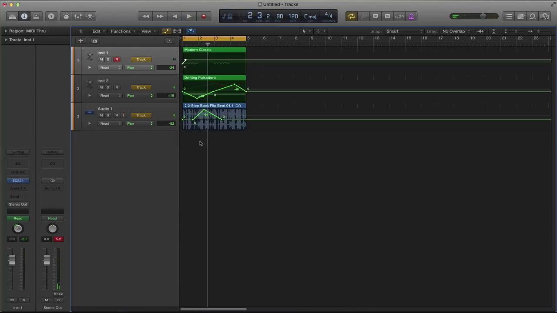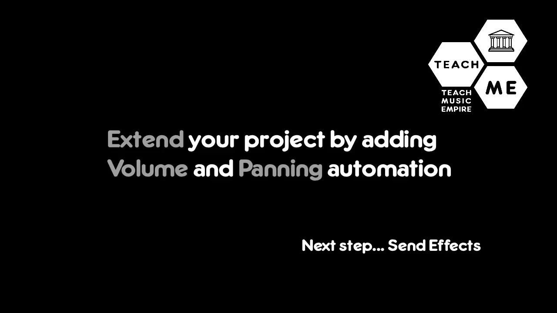Did you hear how the different sounds moved left and right? That's because of our panning automation. It's your turn. Go and extend your project using automation. Have fun.